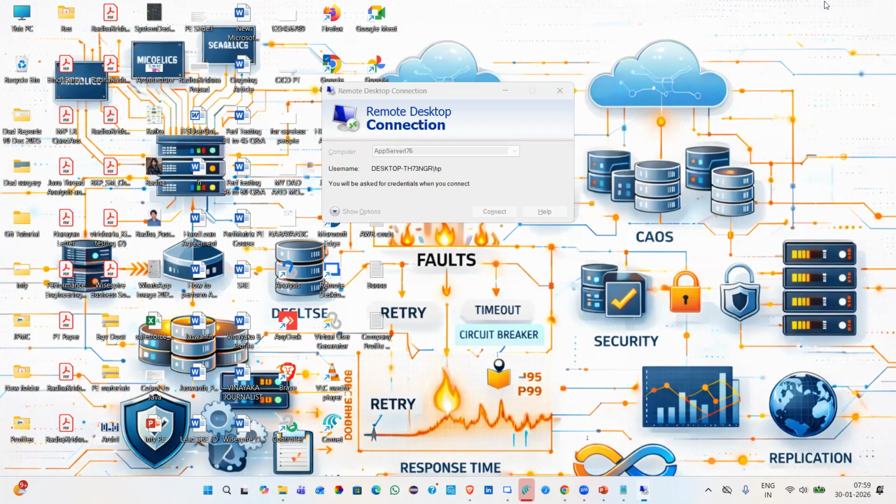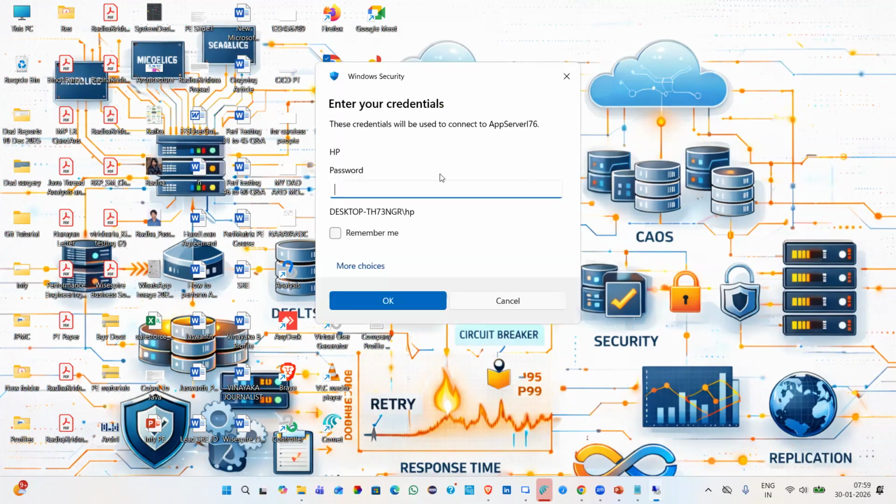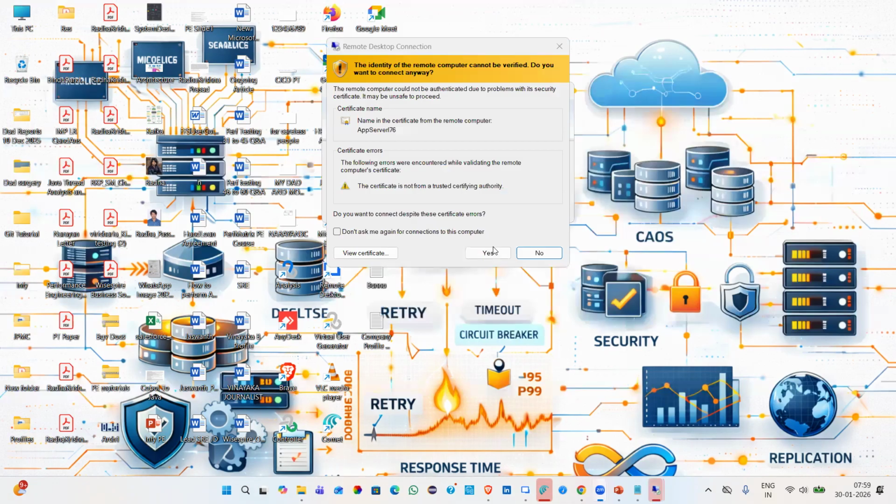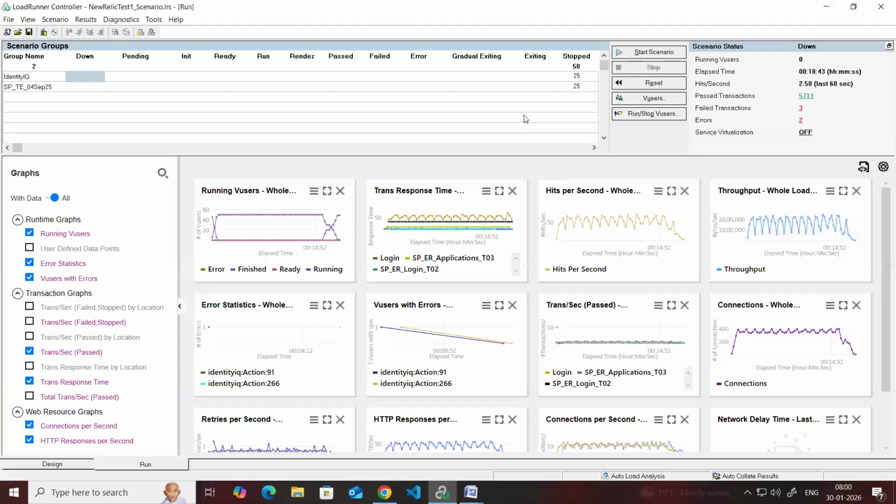Now I'm connecting to one specific server, okay? I'll show you how heap memory will work. We also have, if you see this one, app server i76, I have created a script. I have created a scenario. I'm just resetting that. I'm starting this scenario. I have two scripts, okay, with some transactions.